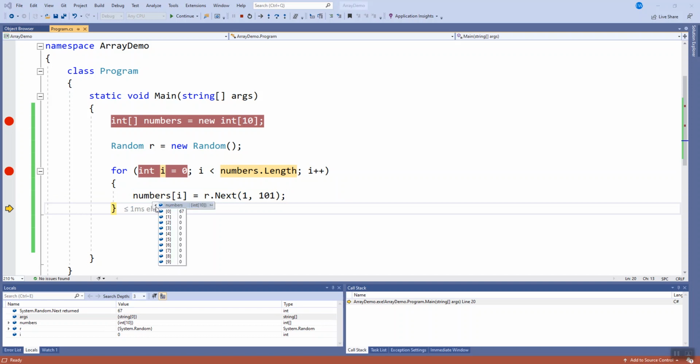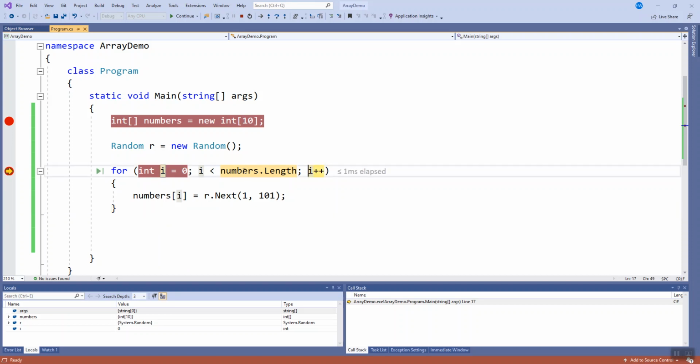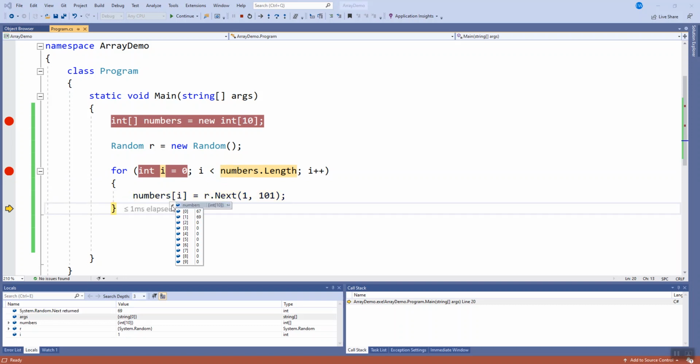Now let's go look in our debugger. We can see that slot 0 now has a 67 in there. Now let's keep going. Now we're going to add 1 to i. Is i less than length? And you can see if I hover over that, you can see the length is 10. So now i is set to 1. So I'm going to put a value in slot 1. So let's go look in the array in the debugger.